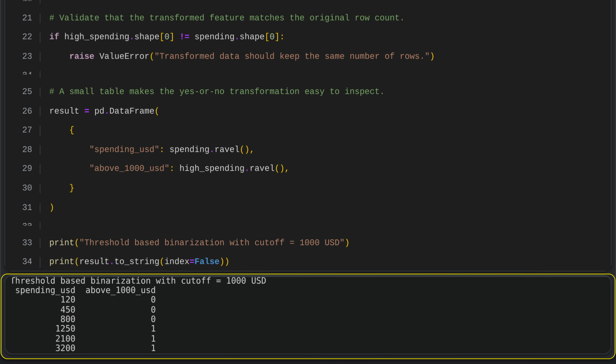This script converts customer spending amounts into a simple binary label using a $1,000 threshold. With Scikit-Learn's binarizer, each value becomes 1 if it is above the threshold and 0 otherwise. The results are shown in a Pandas data frame alongside the original spending values, making it easy to identify customers who spend more than $1,000 annually.